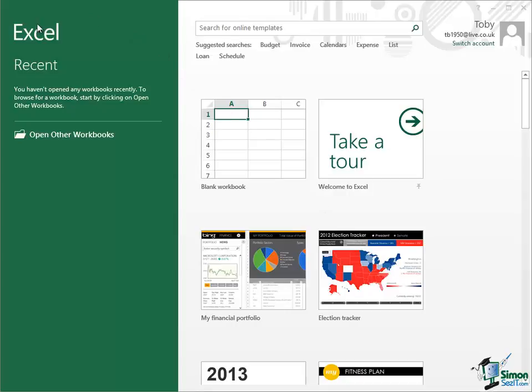On the left, we have facilities to open existing workbooks. And as we work through the first few workbooks on the course, we'll see recently opened workbooks appearing in a list on the left here. This is particularly useful to enable you to open work you've been doing recently. But this general button here, Open Other Workbooks, gives us access to any workbooks that are available.